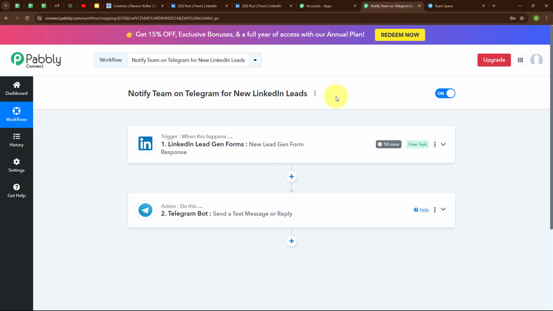Now let me summarize this whole video for you. Here we have taken a trigger as LinkedIn Lead Gen Forms and an action as Telegram bot, so that whenever a new response is captured in our LinkedIn Lead Gen Forms, a notification to our team is automatically sent on our Telegram channel. If you want to use the same workflow, you can find the clone link in the description box below.